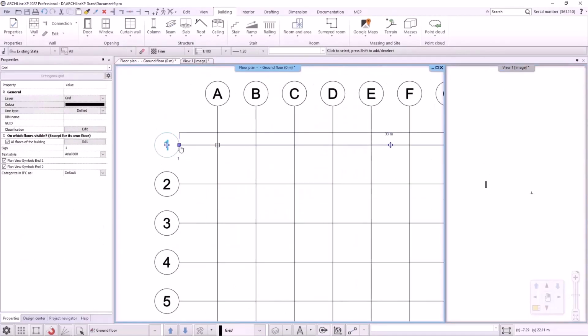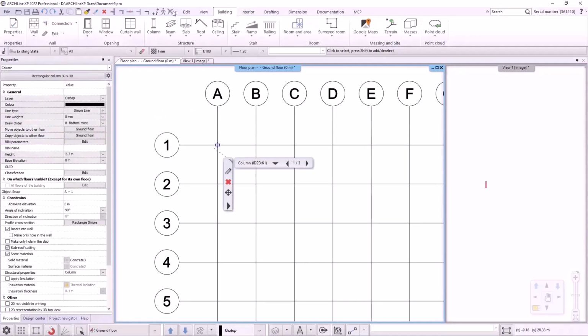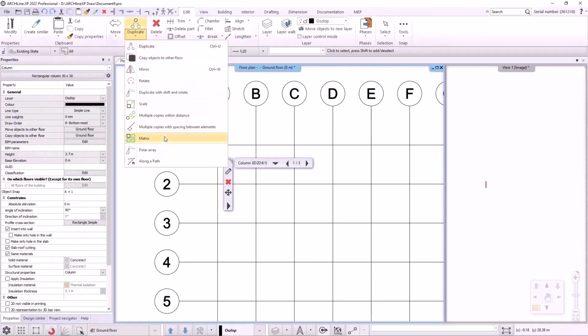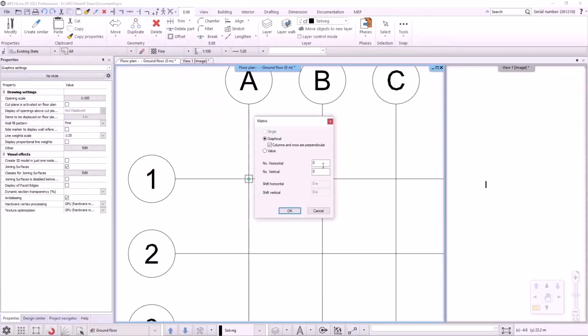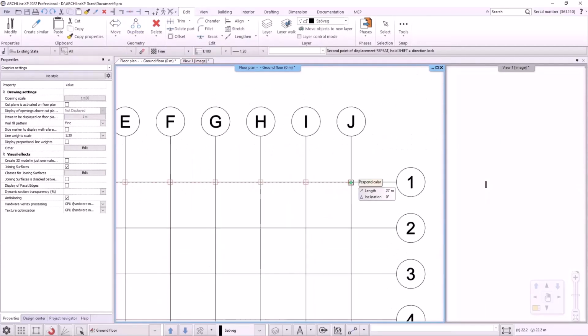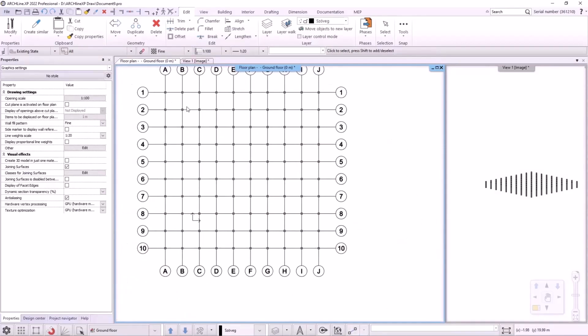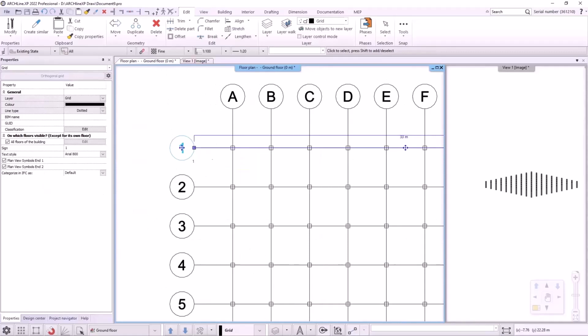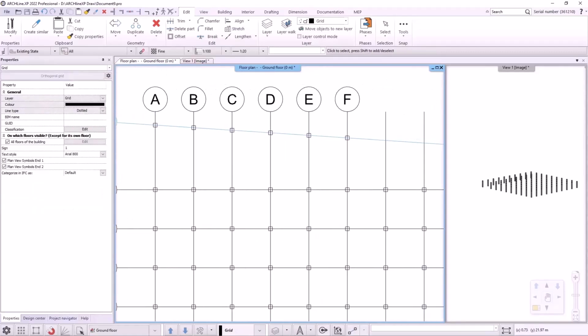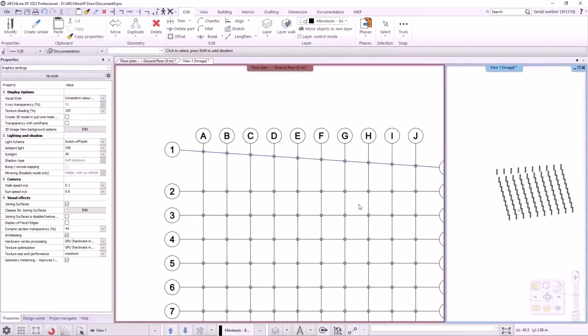If I click on the grid and move its endpoint, for example, we will see that the column will follow this modification. I withdraw it and create some more of these columns. I select it and choose Edit Duplicate Matrix. I specify the reference point and set it to be 10 by 10. Then I place it to the right and down. If I click on the grid and move its endpoint, for example, we see that all columns adapt to this change. The elements that will follow this modification are those that are aligned and on the grid.